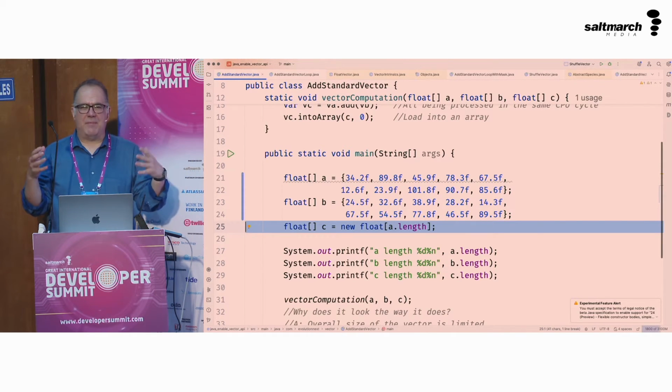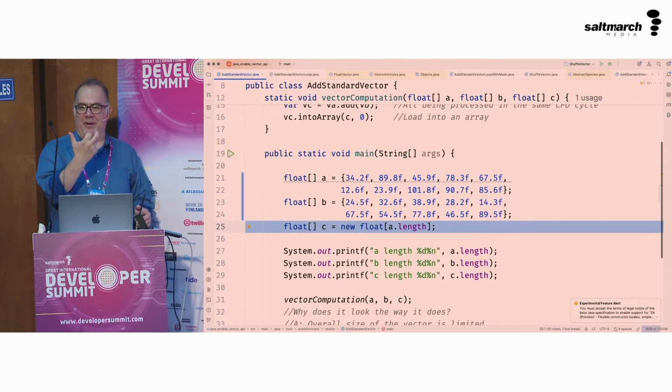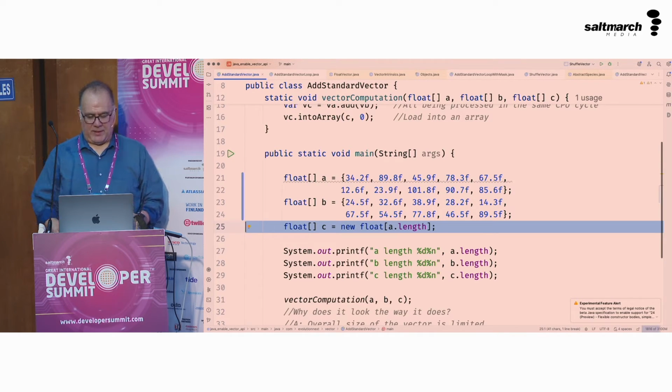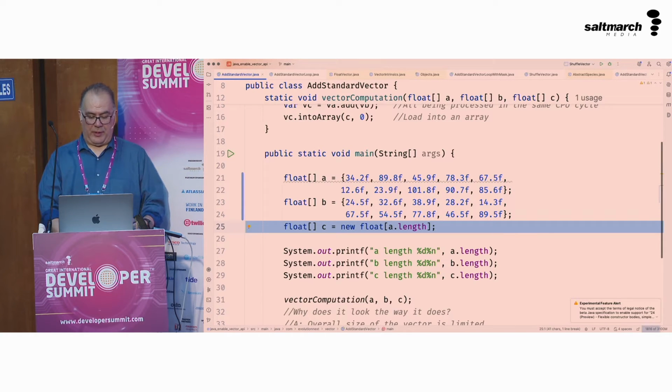Remember when you learned C probably back in university, you had one array, another array, but then you had to open up another array to fill the answer into that array. Kind of the same thing is what's going to be happening here. So I'm going to be creating a brand new float array where the answers are going to go.